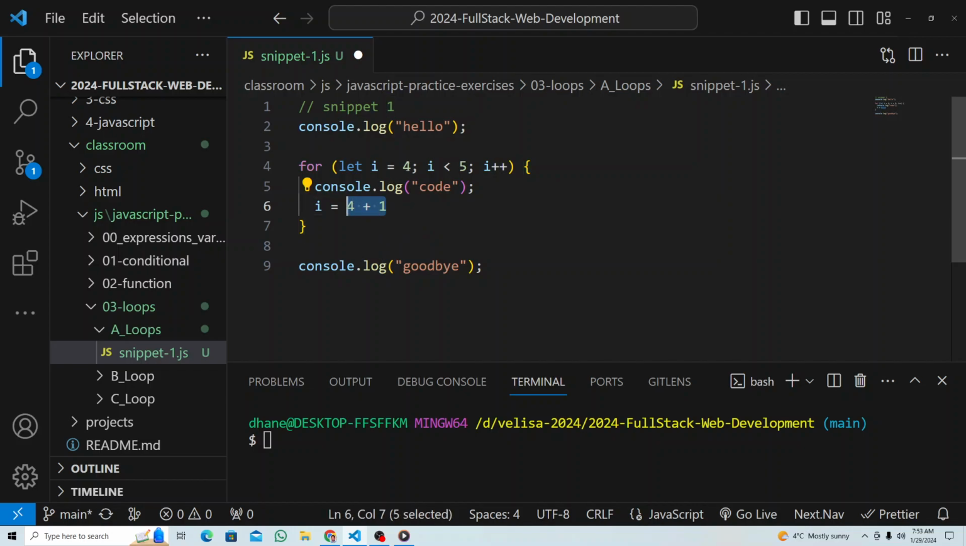So i is 4 and 1, because we are adding 1 every time to the value of i, okay? That is 5. Now i becomes 5, right? So it will check 5 is less than 5, and that is false. The condition returns false, so this code will terminate now. Once you get this condition false, the loop will not enter inside, okay? It will not go inside here, right? It's done. Next, it will just jump here and console log goodbye.